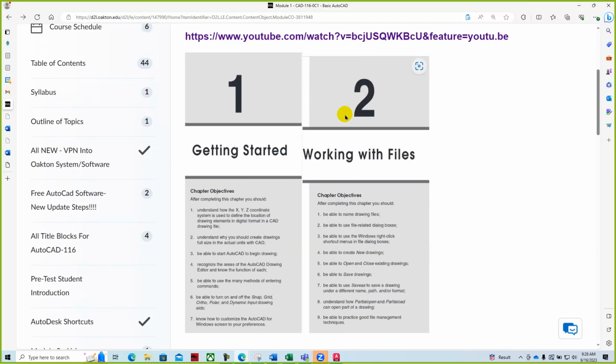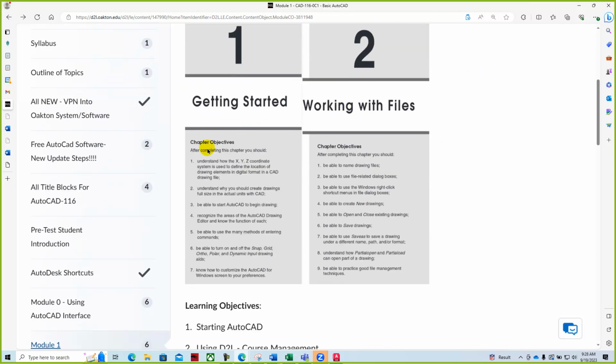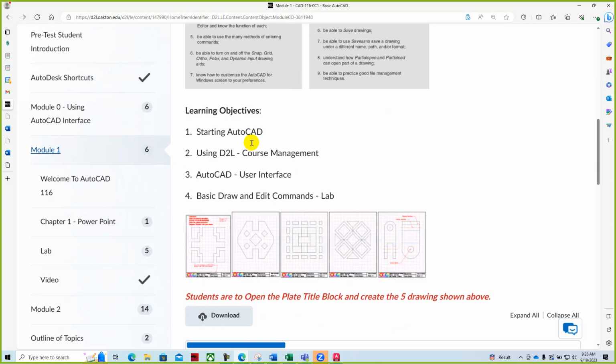And so as we look at Module 1, we'll map it to the reading learning objectives. We'll look at coordinate systems, why we work in full size with AutoCAD, being able to start AutoCAD, different methods for entering commands like the mouse or the keyboard. And then as we go through, we'll pick up on these commands like working with snap, grid, ortho, polar. And so we like to map everything to the LOs, learning objectives.